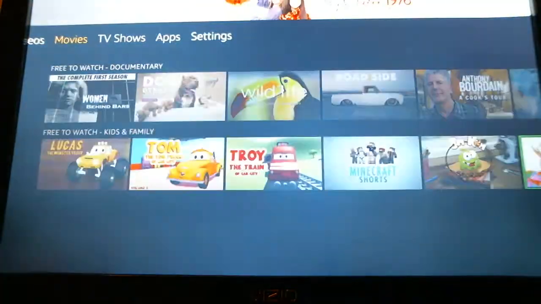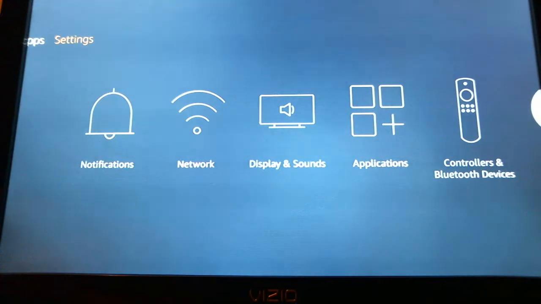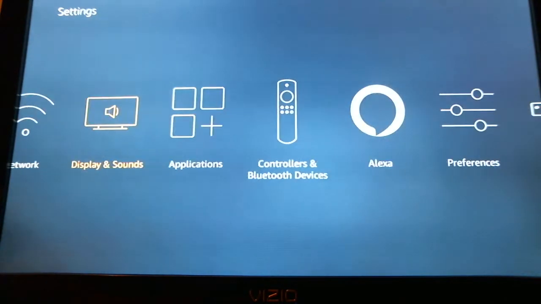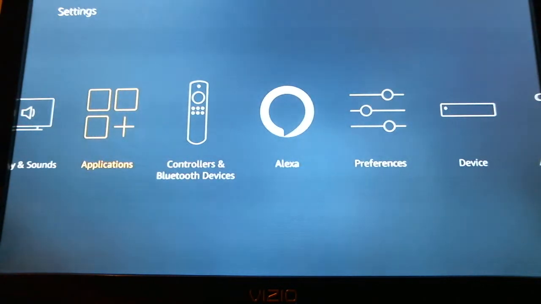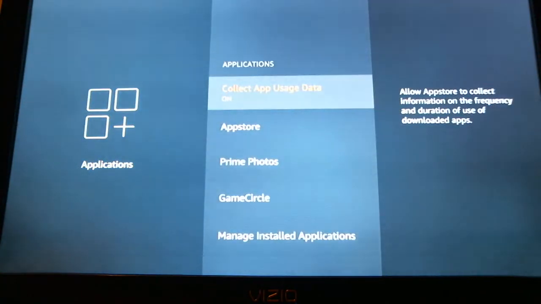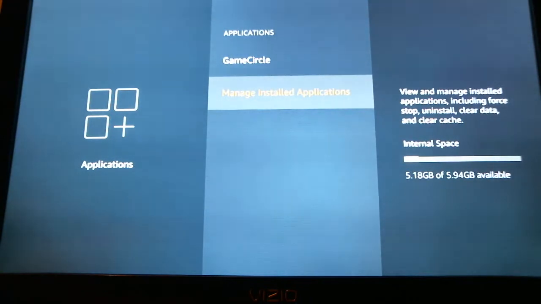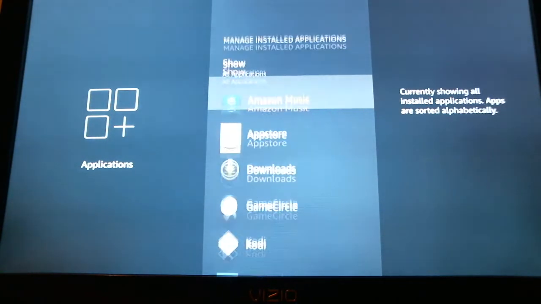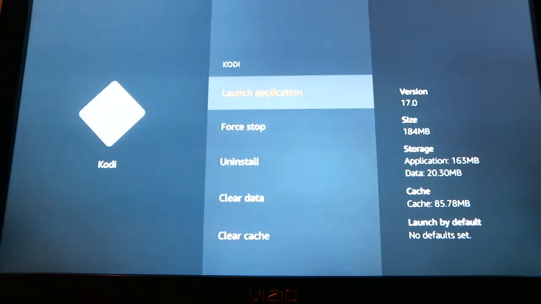You're going to scroll over using the navigational ring on your remote to settings. Then scroll down by pushing down on the navigational ring, and scroll over to Applications. Once you are on Applications, hit the Select button. If you don't know which buttons are what, there is a pamphlet inside the Amazon Fire Stick box that has a picture of the remote, and it will tell you what all the buttons do. Scroll down to Manage Installed Applications and hit your Select button. Scroll down to Kodi and hit your Select button. And now we want to launch the application, so hit Select.